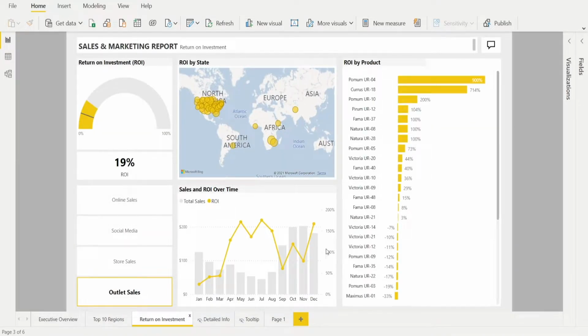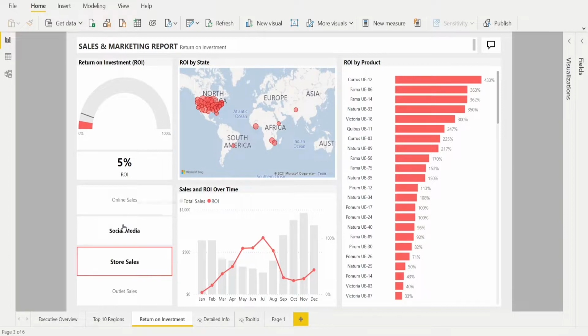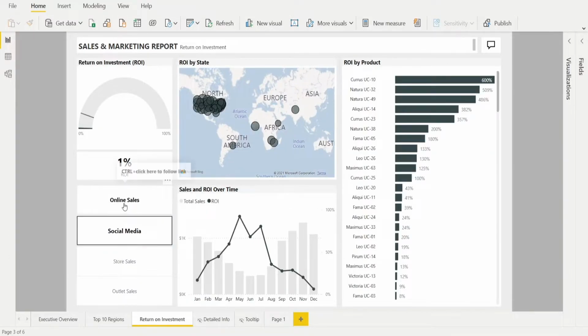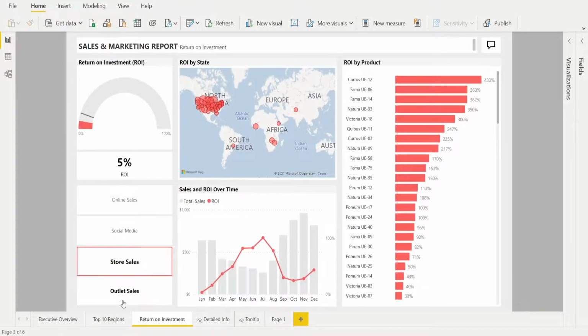And this page is probably my favorite. It's got buttons, so you can select different channel by holding control and clicking your mouse. It prompts you control and click to follow the link. Look at that. How beautiful is this?